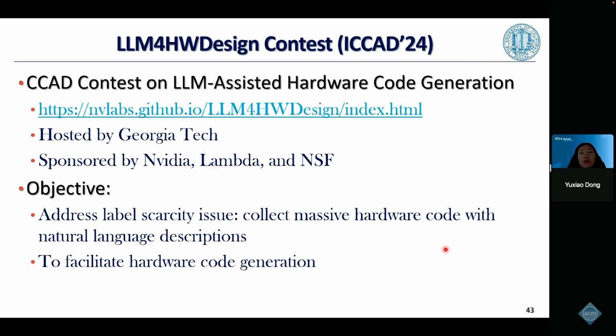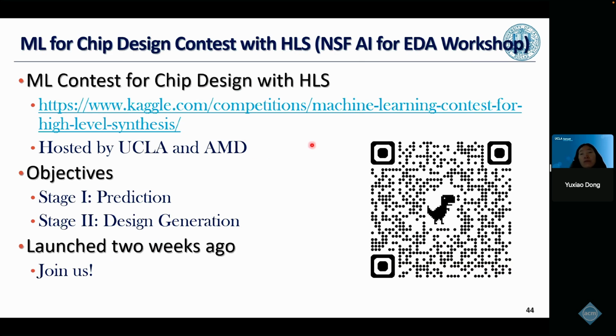People in the hardware community really want to see how generative AI can help. For example, very recently there's an LLM for hardware design contest. This contest works at the RTL abstraction level, where they directly want to generate Verilog, which is hardware code. We also have a contest called ML for chip design with high-level synthesis. This is from the top level, meaning you don't have to handle the hardware code. You can directly handle C or C++ code. Our contest just launched, so please join us and scan the QR code.